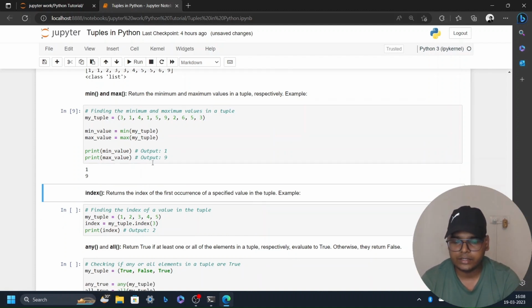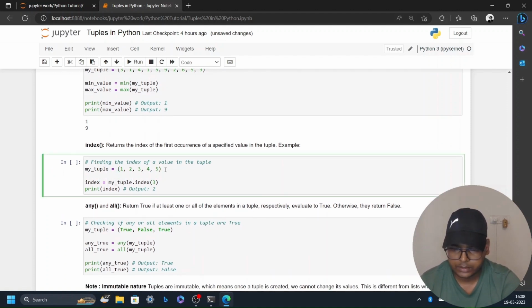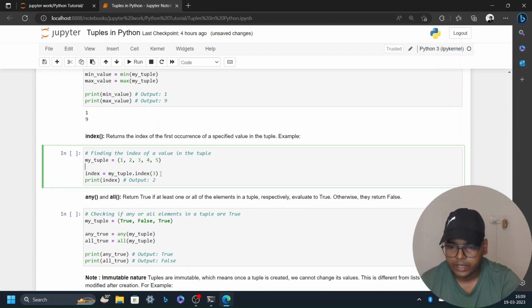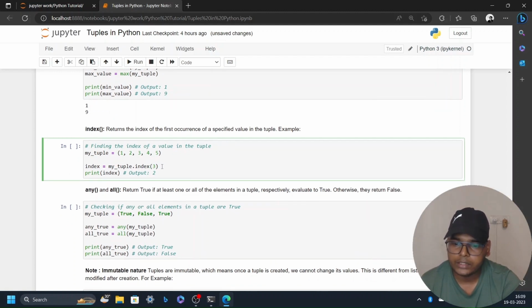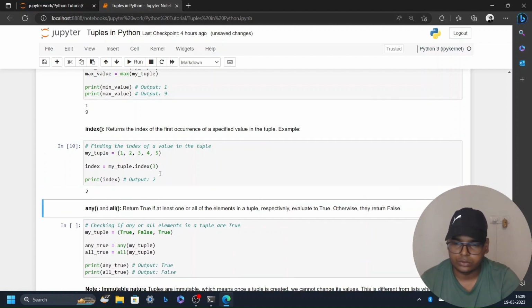Next is the index function. The index function returns the index of the first occurrence of a specified value in the tuple. For example, this time my tuple has some different values: 1 2 3 4 5. I call this index function, and it will return the index of the specified value that we have given. This time we have given the value 3, and we will get the index of this 3. The index of this 3 value is 0, 1, 2, so the index is 2. If I run this cell, I will get the output 2.